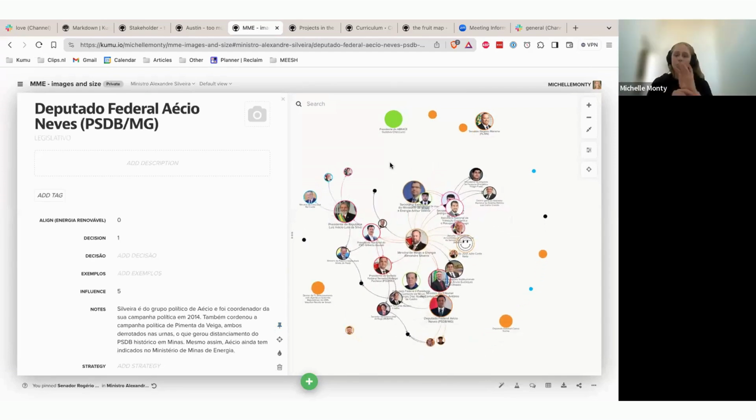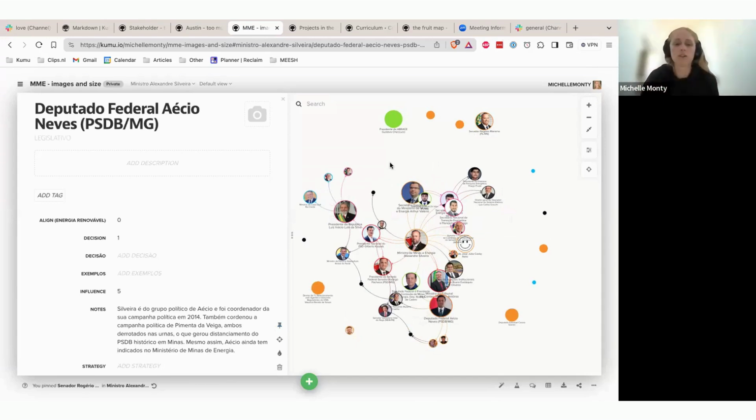You can still see that Kumu is trying to rearrange the rest of the map based on the force-directed layout, because it's also possible to only pin a few key elements and keep the rest force-directed, because that sometimes creates this nice automatic structure as well.